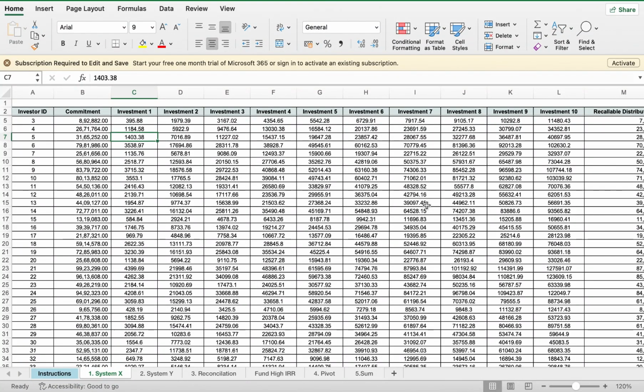In this class, we are going to learn some more features of the Home tab, like percentage, accounting format, comma, increase decimal, decrease decimal. So first we will learn accounting format.